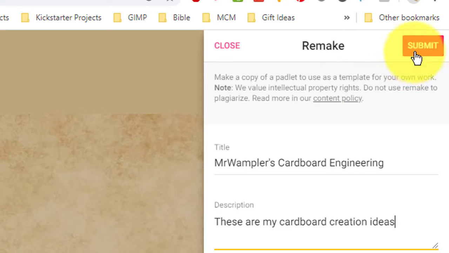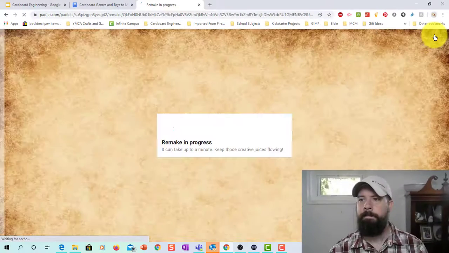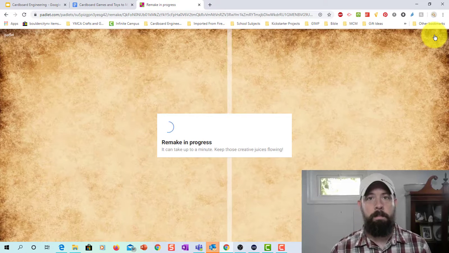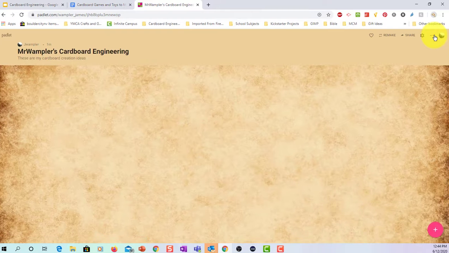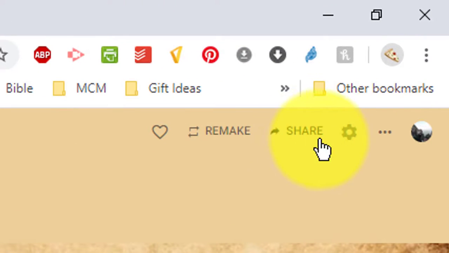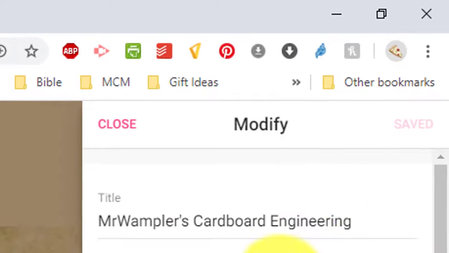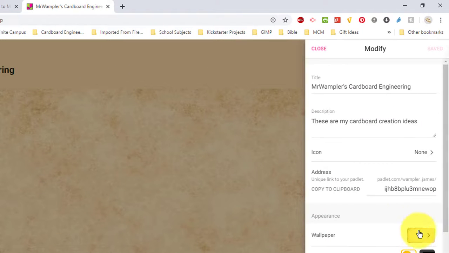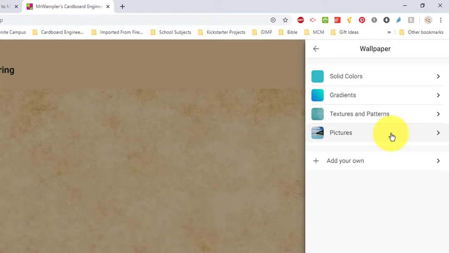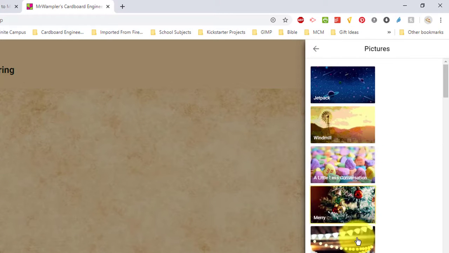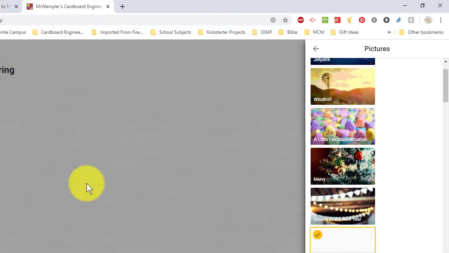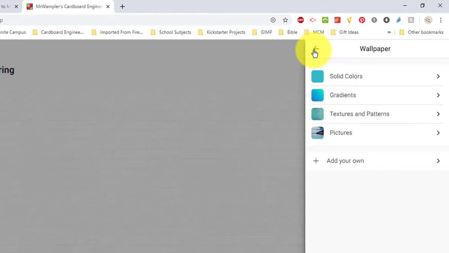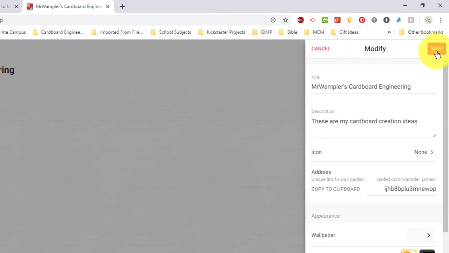All right, so I'm going to say OK. All right, so now it's making my page. And I can do with this page really whatever I want to. If I want to keep the background the same, I can. But I'm going to change that. So I'm going to go to this gear icon to change it. And I'm going to go to wallpaper. I'm going to pick a fun picture. Let's see here. I like notebook. Kind of reminds me of putting stuff on a notebook. I'm going to go back. And I'm going to save it.